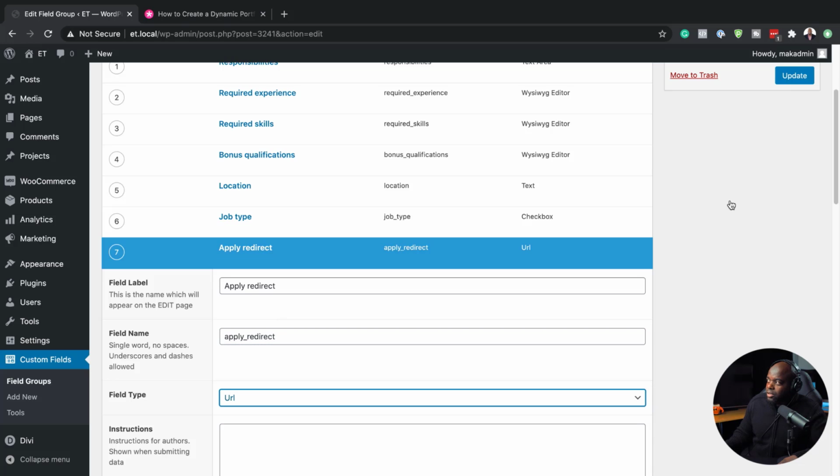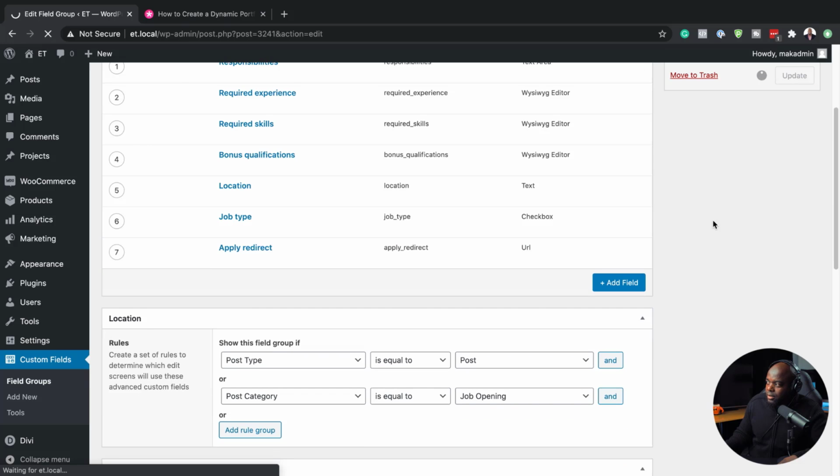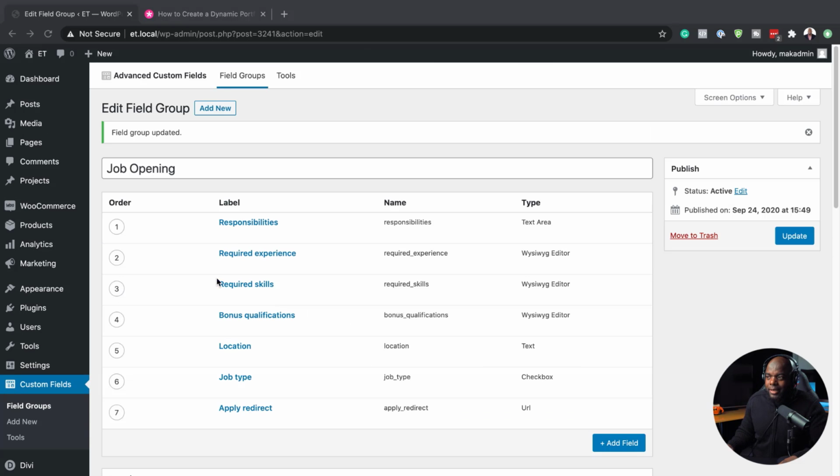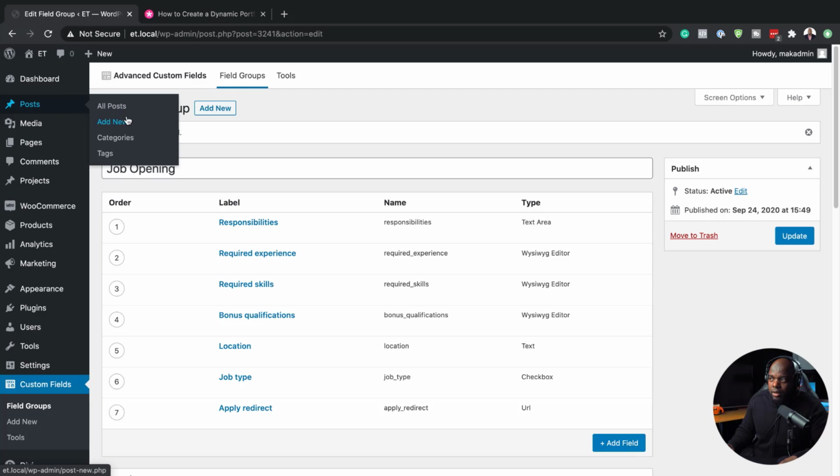And here it is. Okay, so that's looking good. I'm going to hit update. So now that I have everything all set, the next step is to add a new blog post. So I'm going to come over here to posts and click on add new.